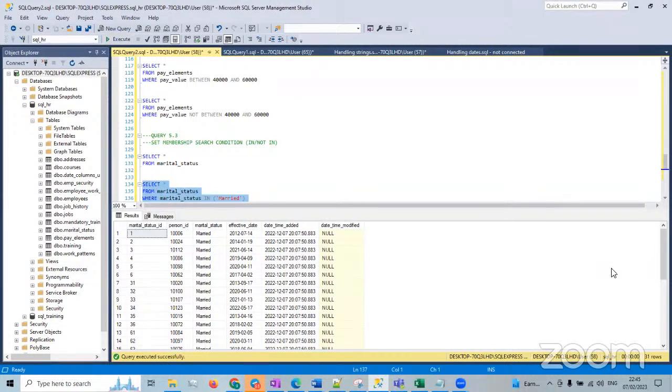So this gives us all those who belong to the group, who are in the group of married people. They are in there, right? All these are in the group of married people. That's the only output it gives us. So if we were to say not in married, then we would have another result.